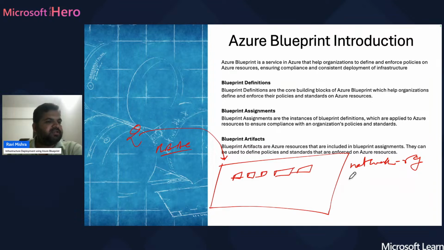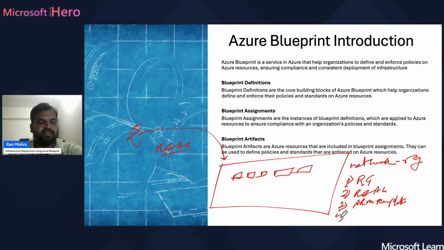So what all things did I mention? I can manage the resource group, I can manage RBAC, I can manage ARM templates or Bicep, whatever templates you have that you want to use for the deployment of your entire landscape or entire infrastructure, plus the policy.